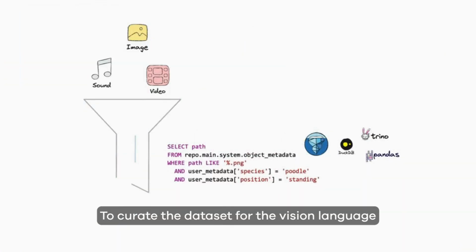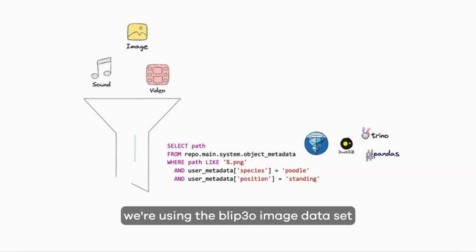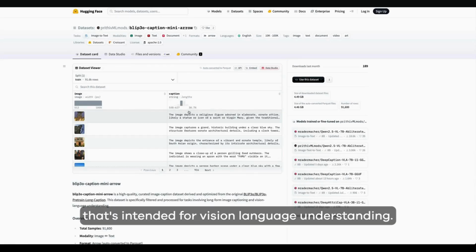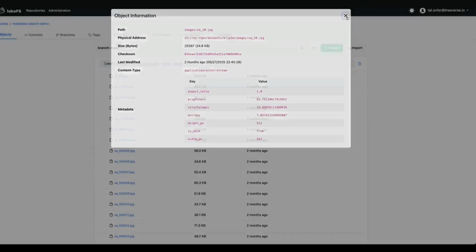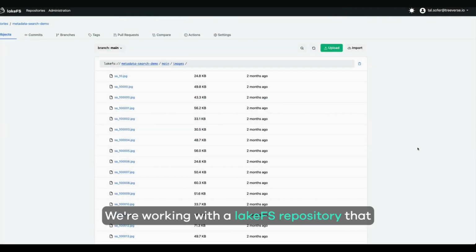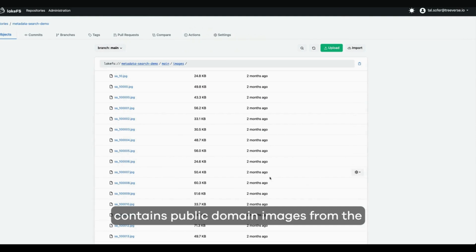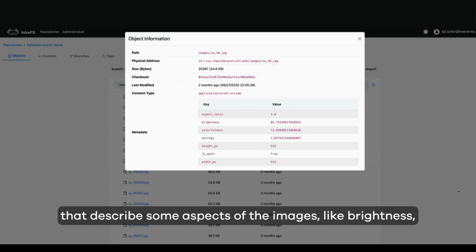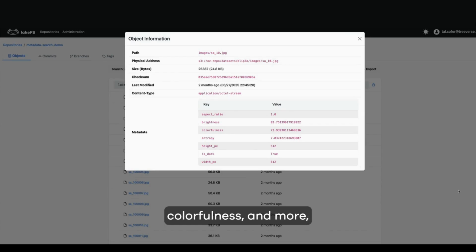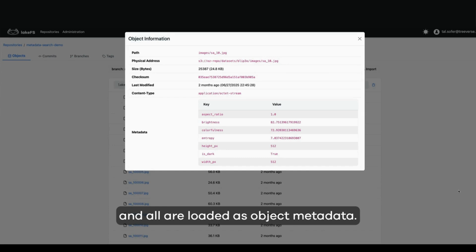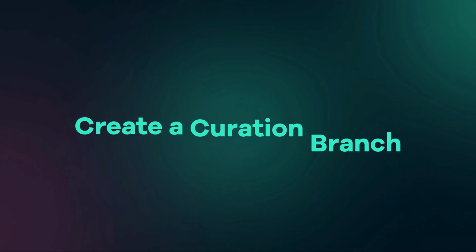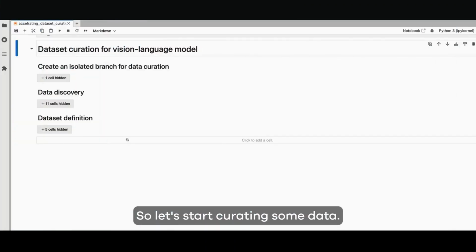To curate the dataset for the vision language model, we're using an image dataset that's intended for vision language understanding. We're working with a lakeFS repository that contains public domain images from the dataset and custom metadata fields that describe some aspects of the images like brightness, colorfulness, and more, and all are loaded as object metadata. Working with metadata search, this repo becomes SQL queryable by object metadata. So let's start curating some data.